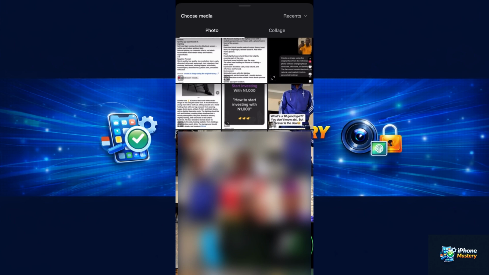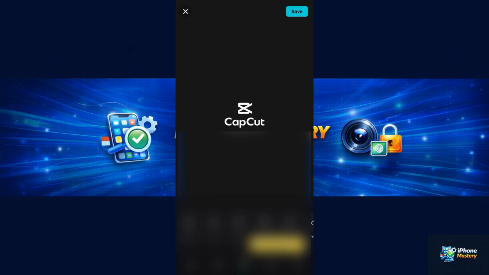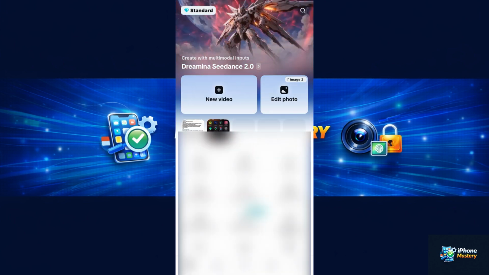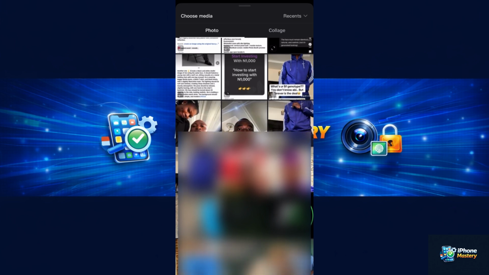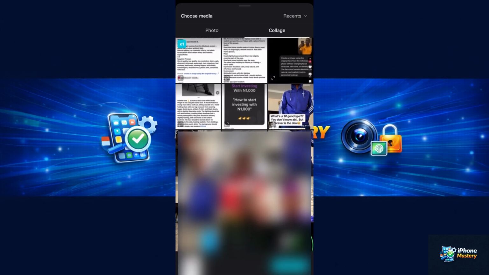So what you want to do here is select the photos you want to edit. You can select as many photos as you want. Once you select all the photos you want to use, just select them. As you can see, you can select 3, you can select more than 3.